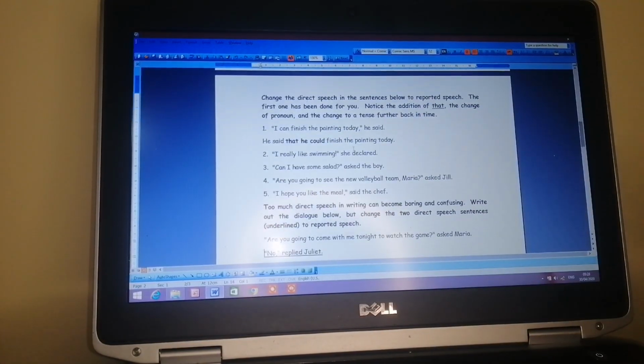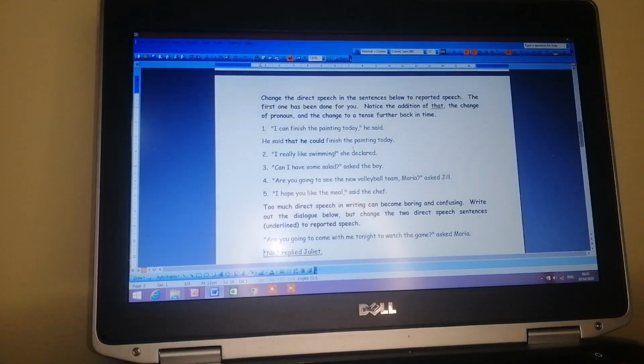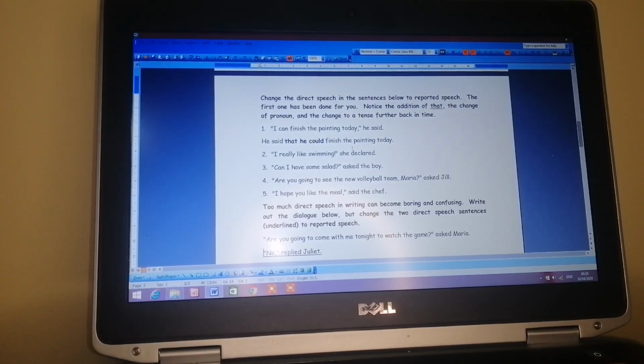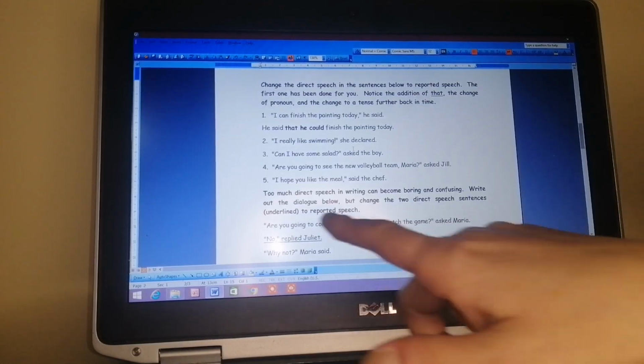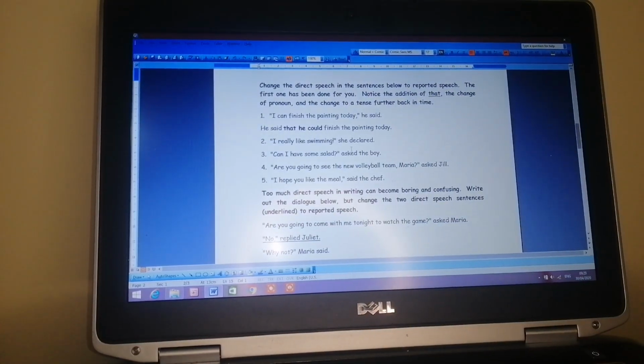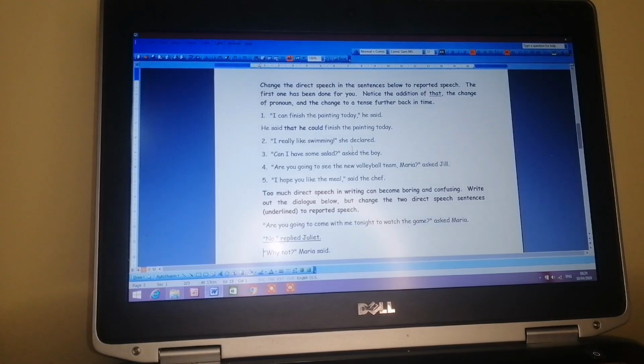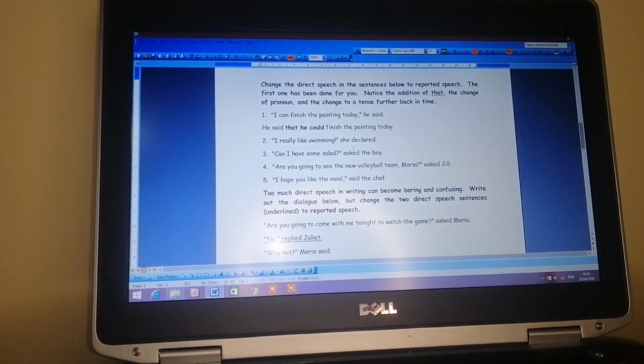Okay, some information for you. Too much direct speech in writing can become boring and it can become confusing. Write out the dialogue below, so you've got a dialogue between two people, but change the two direct speech sentences, which are underlined, to reported speech. "Are you going to come with me tonight to watch the game?" asked Maria. "No," replied Juliet. So change that to reported speech.